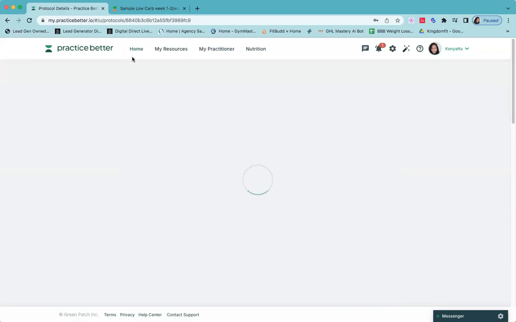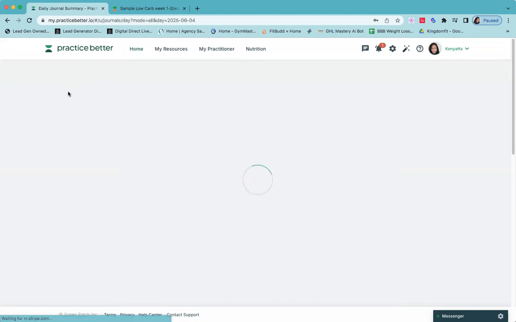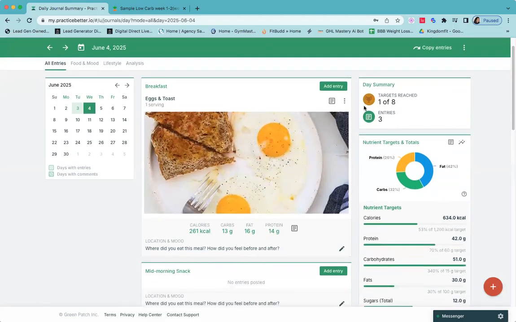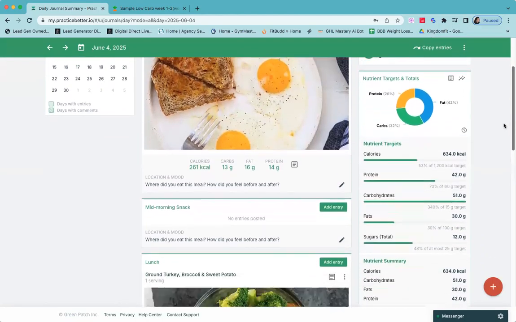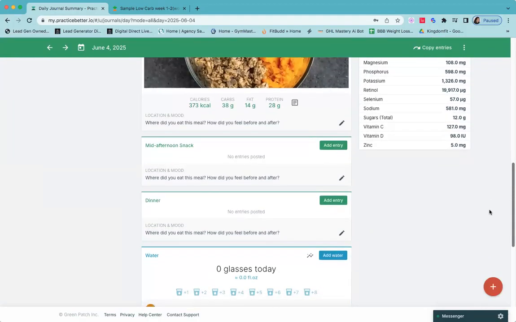Now let's go back to the home. You want to make sure you hit home to go back to your original place. And now we're going to go to journals. So here's the part that is going to make your life extremely easy when it comes to logging. Okay, so I already put something in here for today, but let's do dinner to finish this out.